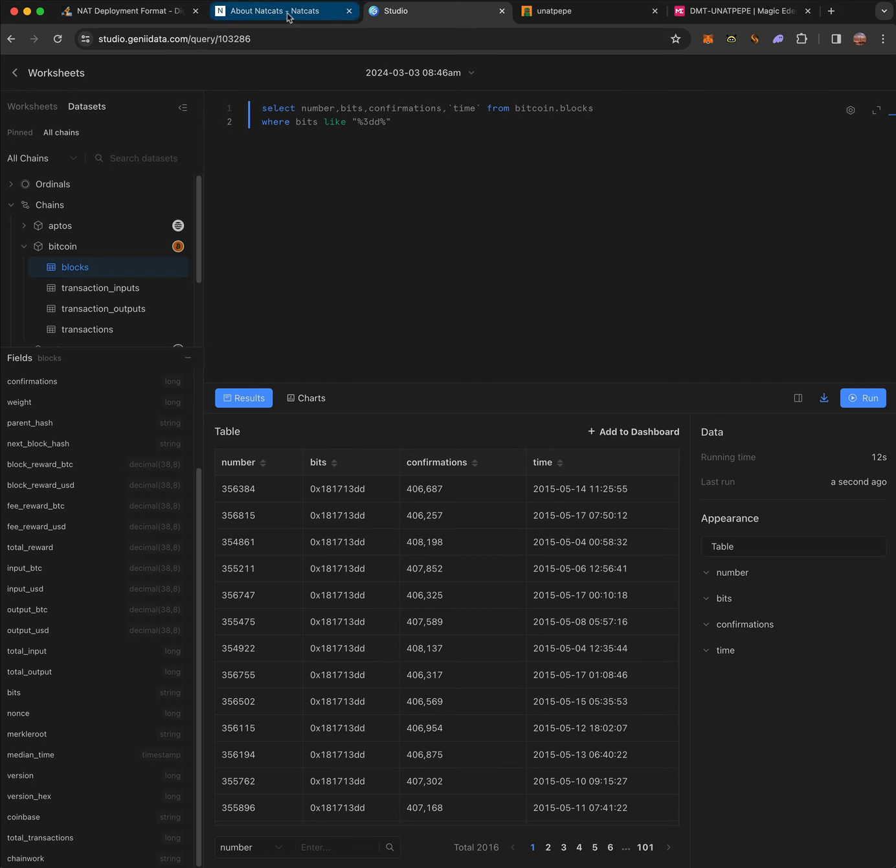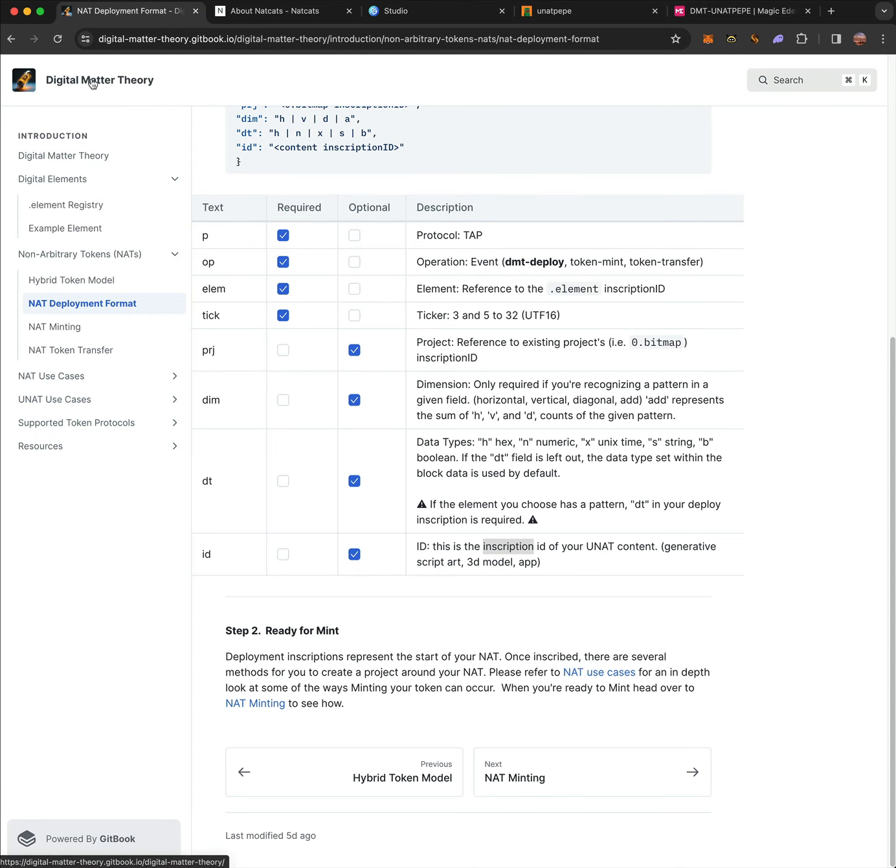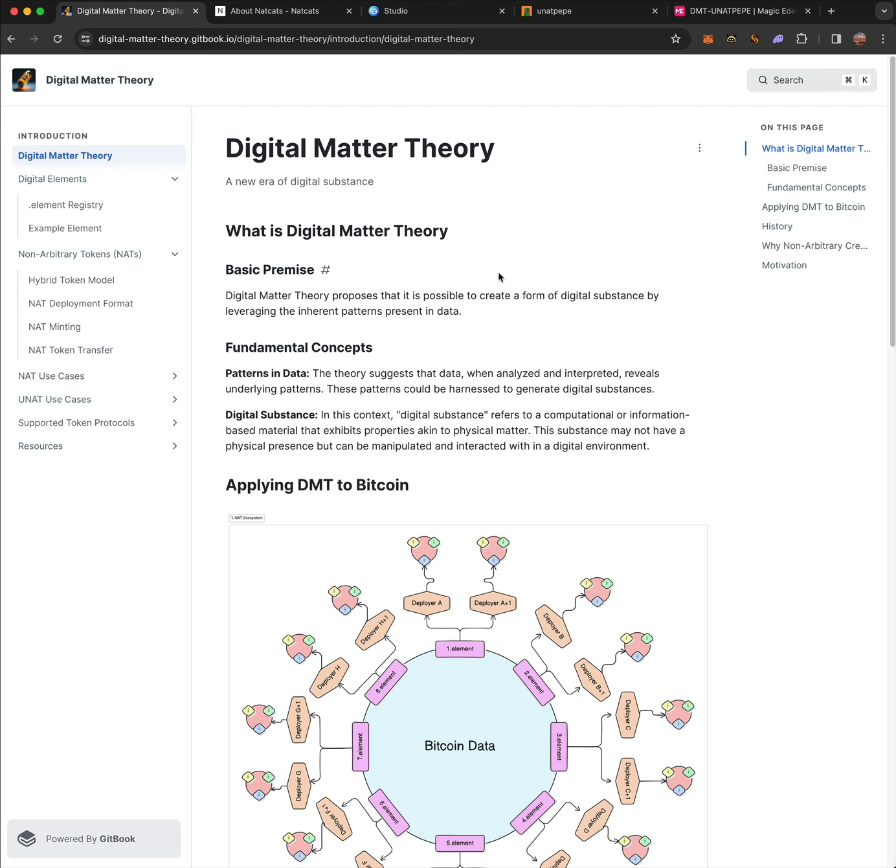Anyways, I just wanted to break down the digital matter theory a little bit more, highlight the fact that you want to be careful of the projects that you're looking at, to understand how it's built, and because it's all human generated, just to be conscious of that.